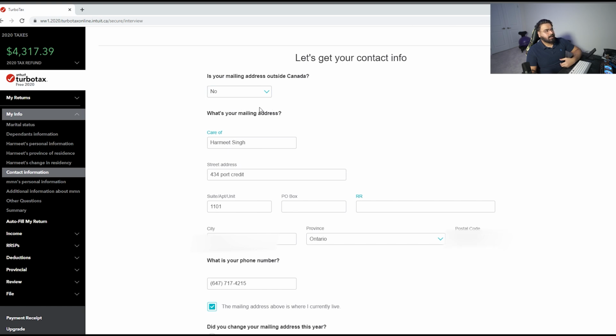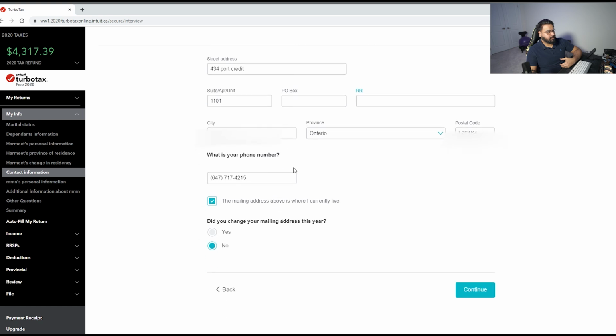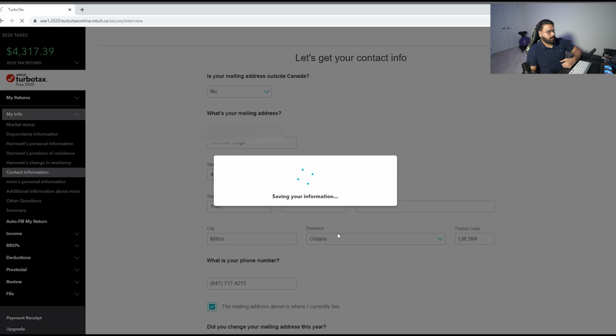So is your mailing address outside Canada? No, I filled all the details. This is again dummy data. Did you change your mailing address this year? No, but you can select yes if you have changed the address. And also I filled my phone number, which is dummy number, but you should populate your actual number. That will also be very important. The mailing address above is where I currently live. So I selected yes, click on continue.